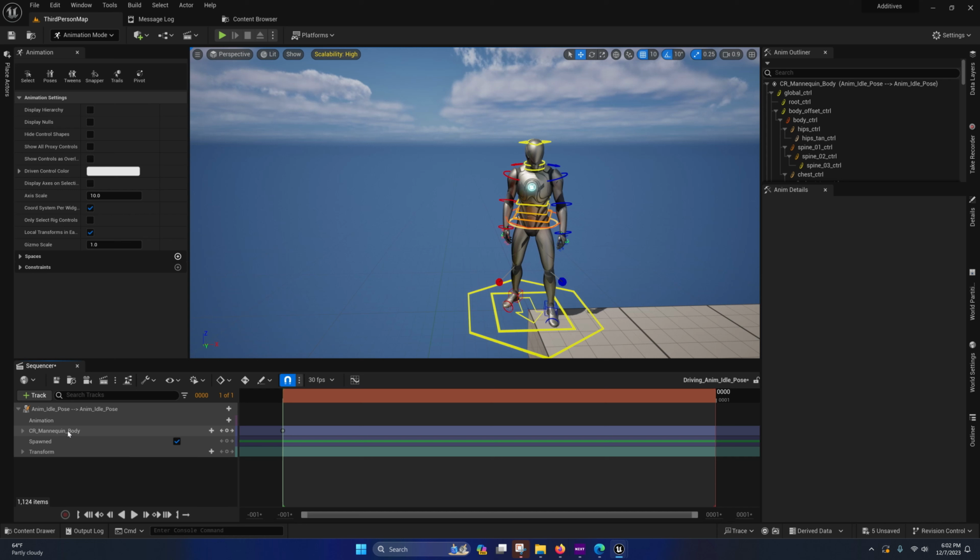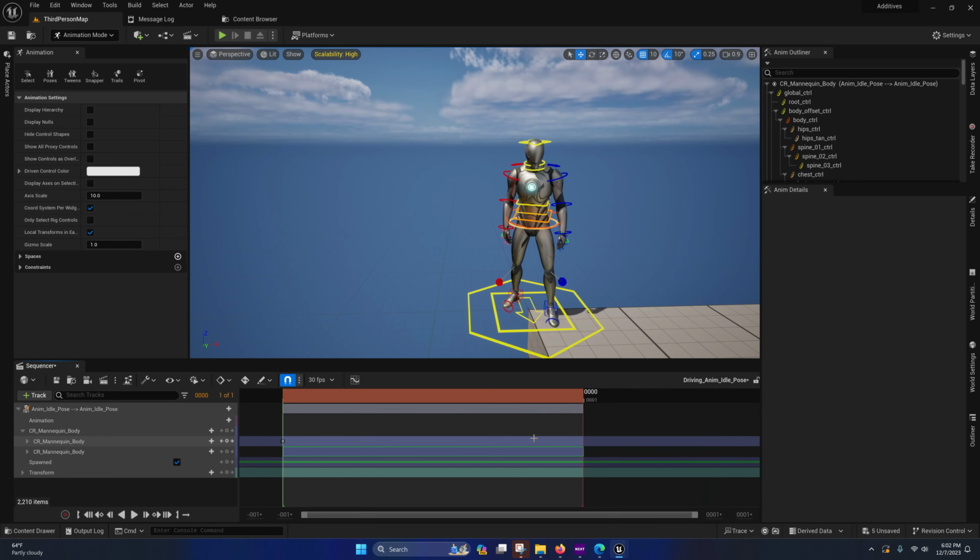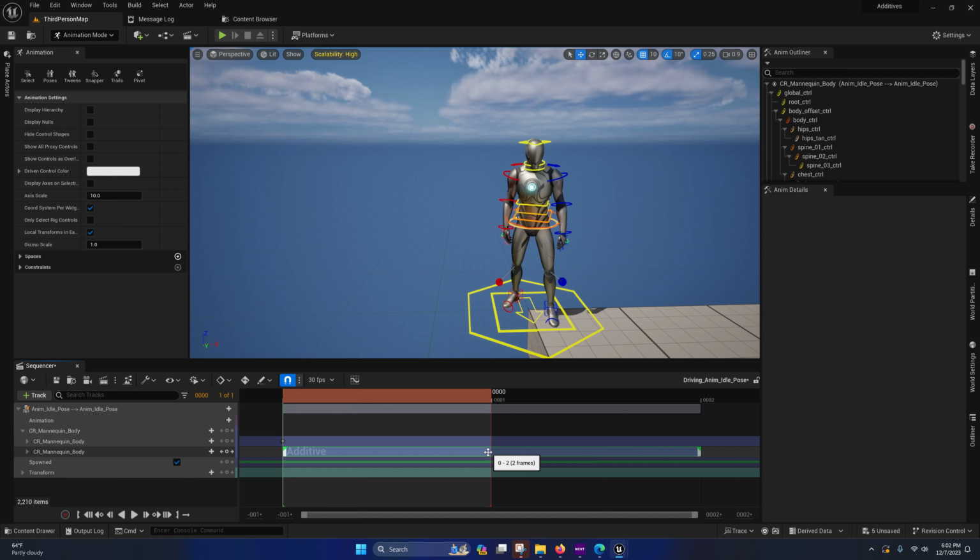The second thing I always do is I always right click on this and go to add section, additive, and then I zoom out and I add one frame. If you don't do that, then the last frame of your animation will pop back to wherever it was on the base.